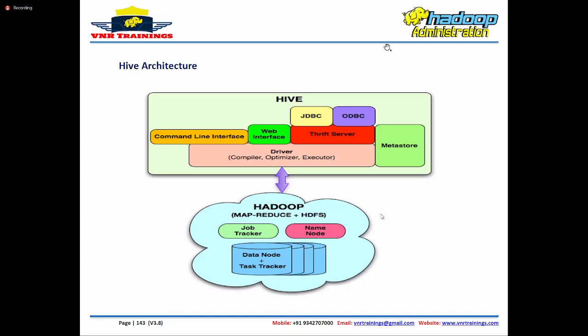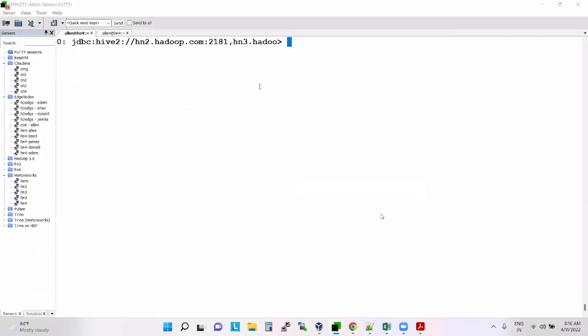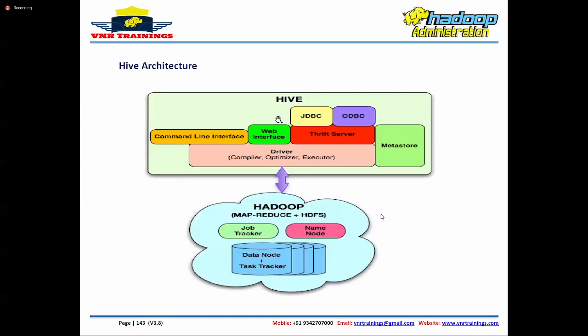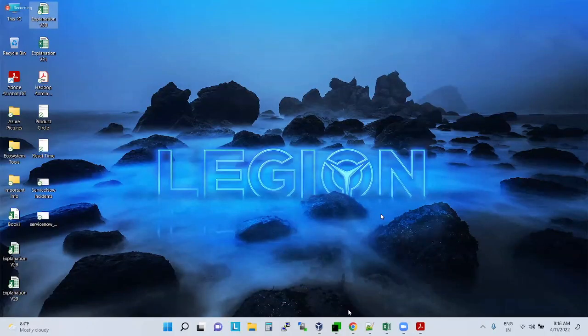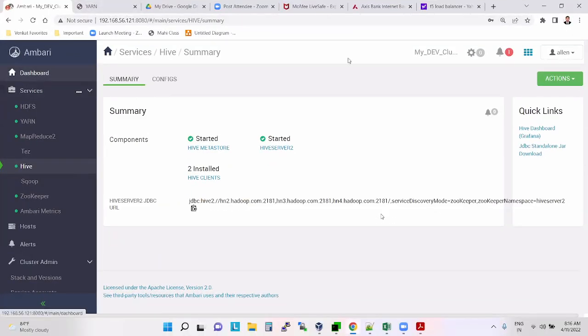Then the command line interface. You know what a command line interface is? You can use Hive on the command line also. Suppose you are an employee of the company, sitting and working in Mumbai on your cluster. If you have direct access to your edge node, you can connect to Hive using the command line interface, CLI. Then the web interface. What is this web interface, guys? It is our UI.